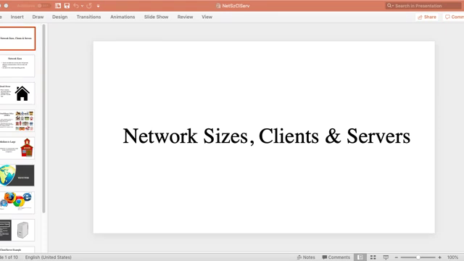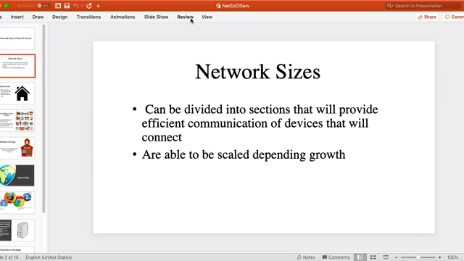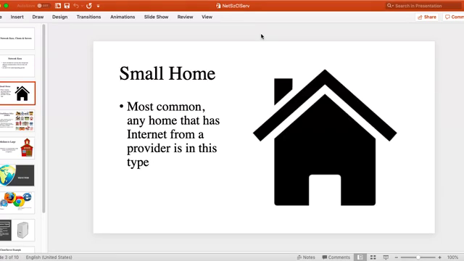So today I'm excited to talk about network sizes and clients and servers for you guys. There's a bunch of different things that are available for that. So let's go. Network sizes. Network sizes can be divided into sections that will provide efficient communication of devices that will connect to the network. And they're also able to be scaled depending on your growth. Especially, these are really good for small businesses. If they're really small, they can actually have a small network. And then as they continue to grow, it can become even larger for them as needed.